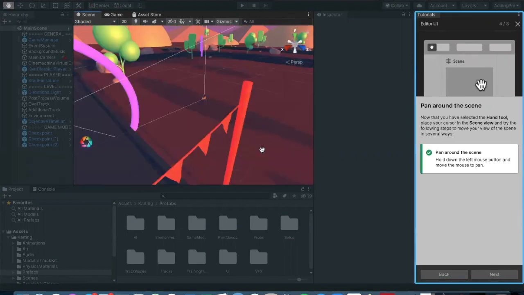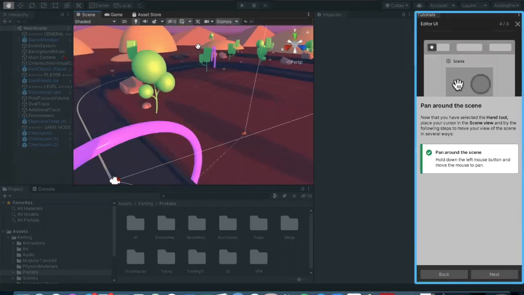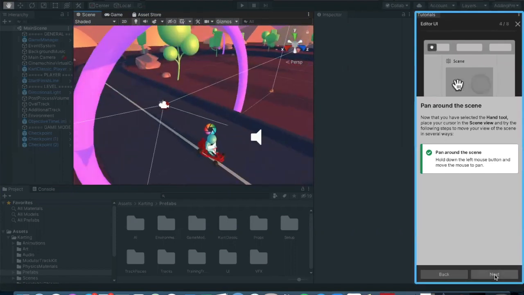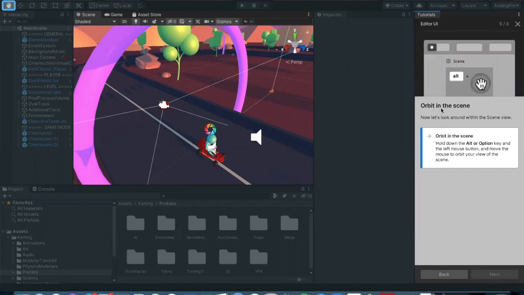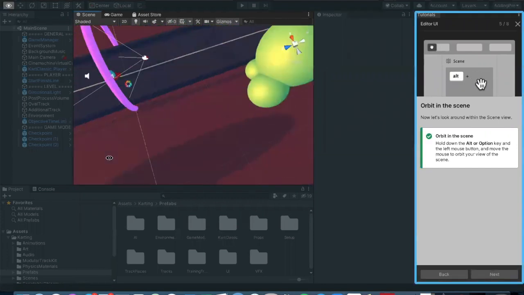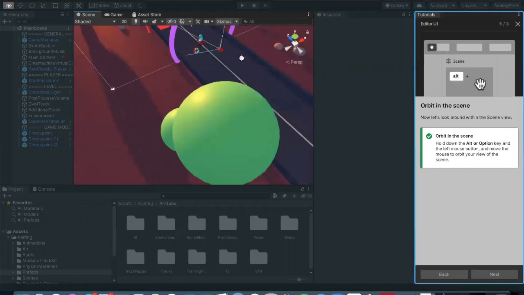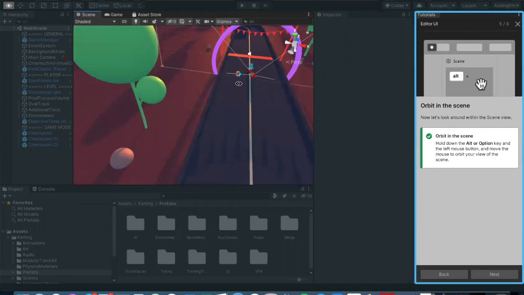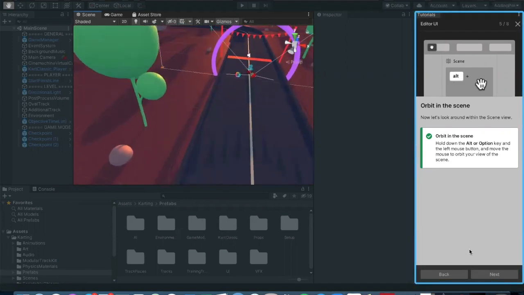So I'm dragging and moving on the scene. Cool. All right, and that changes my view. I'm going to click next. It says orbit in the scene. So how do we kind of turn around? So it says I can press Alt or Option and the left mouse button to move. All right, very cool. So now I can change my view within the scene. And I'm just using a trackpad right now, but you could also use a USB mouse.